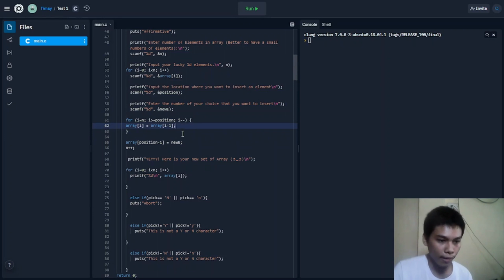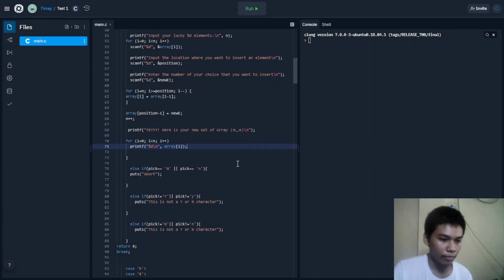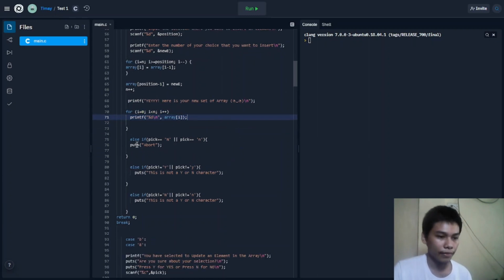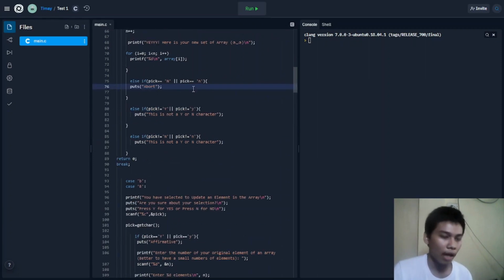Then it will start updating the element in the array, and here will start to input the elements in the array. So again, if the user is not sure of this A choice, then it will just abort. Just choose n, or the lowercase n, then abort the program.